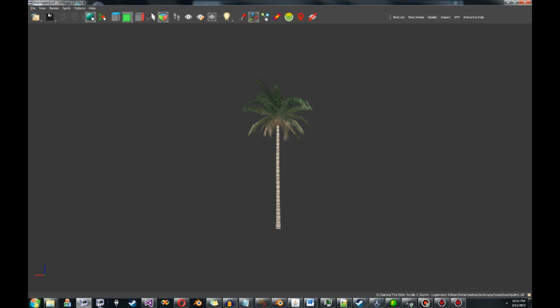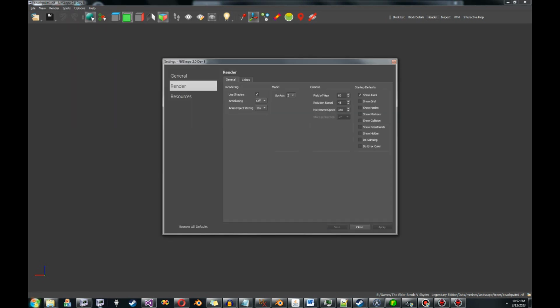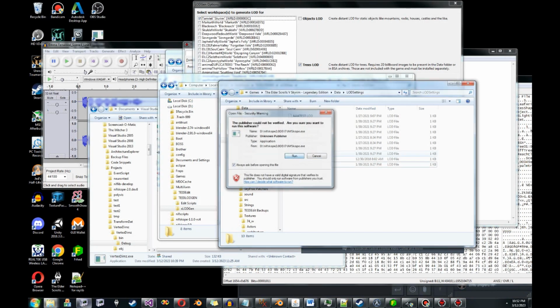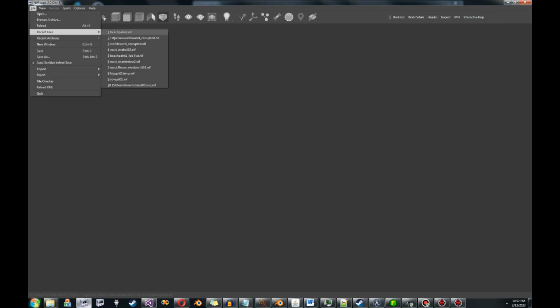So you open the tree, and there's a lot of reasons why I have multiple NIFScope. I have two different NIFScope versions, and this is one of them. Now, you're going to go to settings and copy my render options, which is basically just anti-aliasing off and everything else here off. Show axis is off. So you do that, so you'll have this setup where it's almost completely blank.